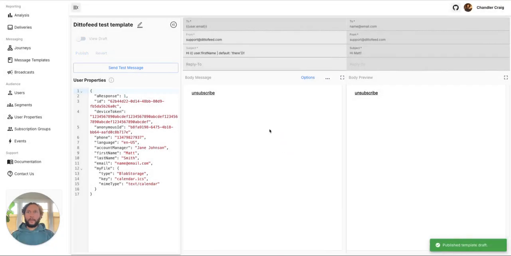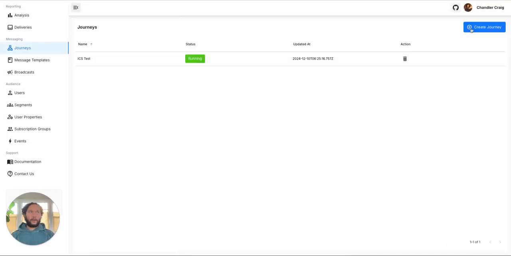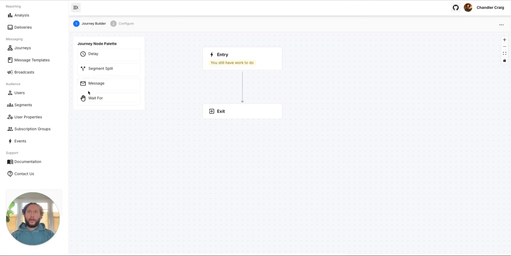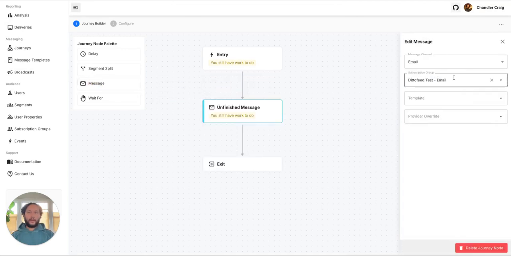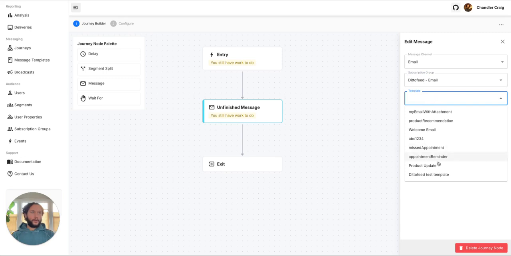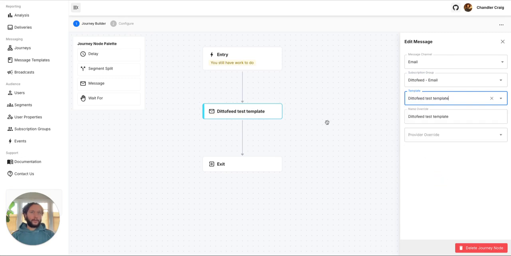Now let's head to Journeys, create a new journey, drag in a message node, then edit the node settings to use the subscription group you just created. You can also choose the template you just created.